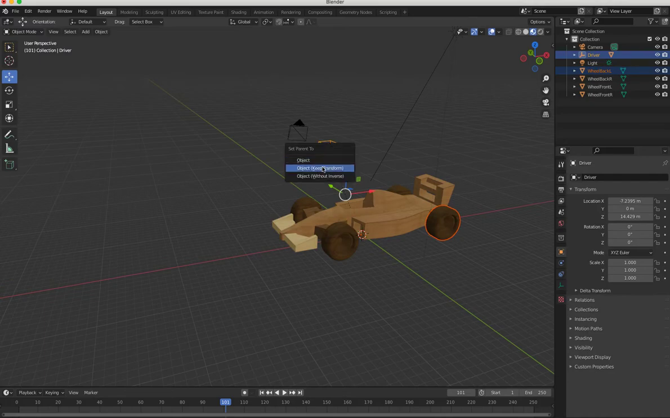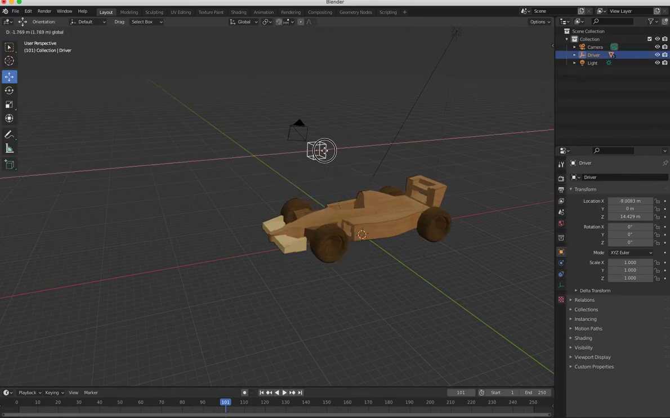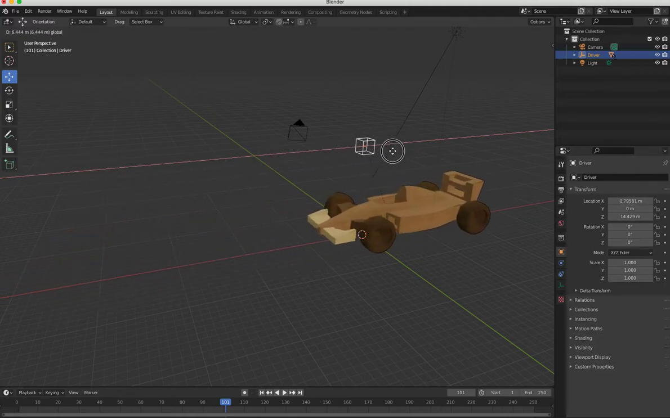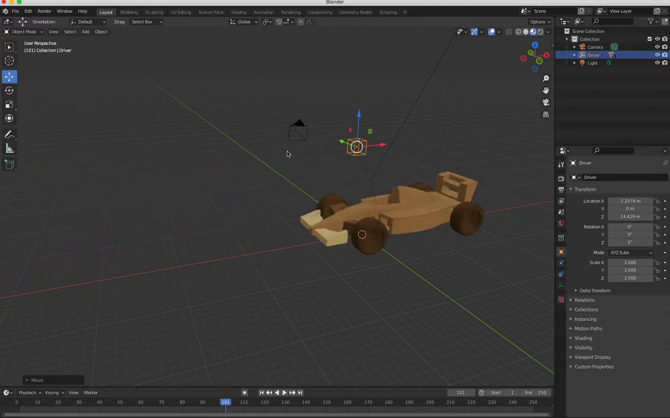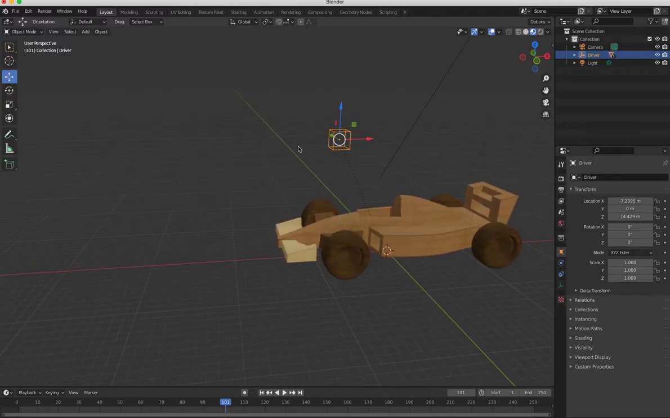So Control P, Control P. I'm doing it one by one. I like to make sure everything is nice and neat. Okay, so now if we move our driver, it will move the car. But how can I make these wheels turn as I move?